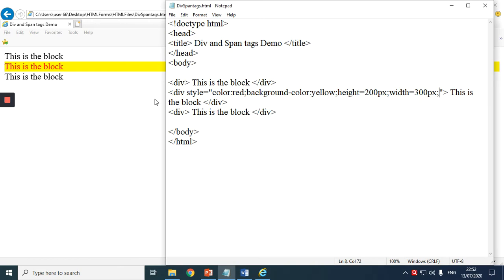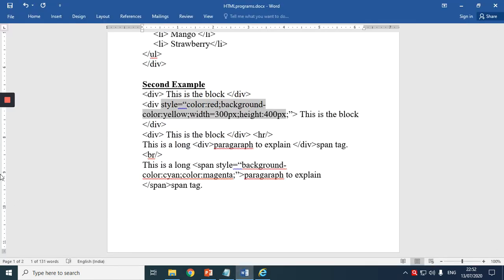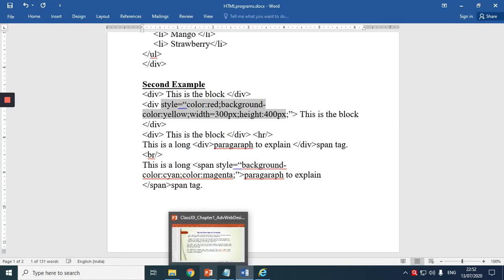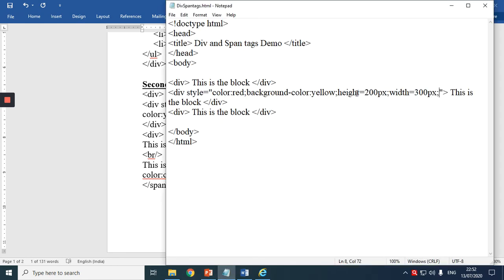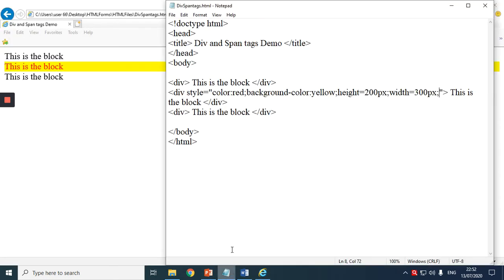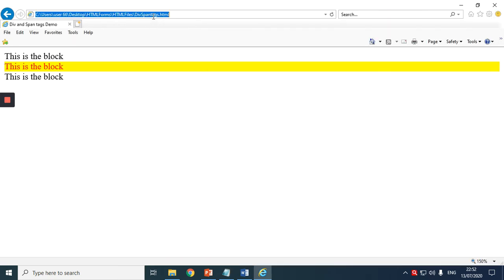What happened? Again, color red, background color yellow, height 200 pixels, width equal to 300 pixels. So it should work. What is happening? Some spelling mistake? HEIGHT, height and width. It is correct. So why is it not working? Okay, I'll change the height to 400 pixels and the width to 600 pixels, and it is not working.